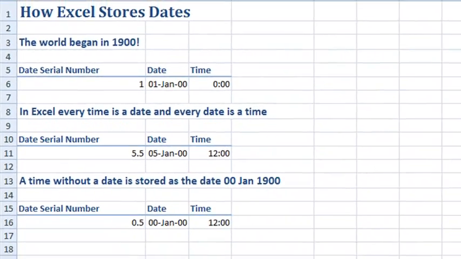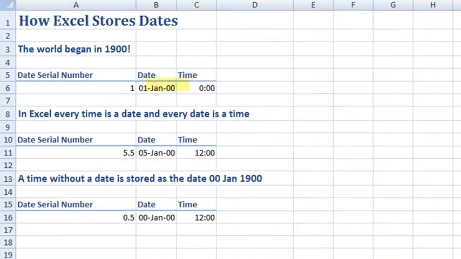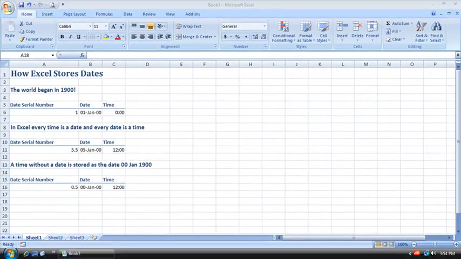When you enter a pure time into a cell, the time is stored as a number less than 1. Excel regards this as having the non-existent date of the 0 of January 1900. When you enter a pure date into a cell, the time is stored as midnight at the beginning of that day. Let's create a blank workbook now and see this in action.